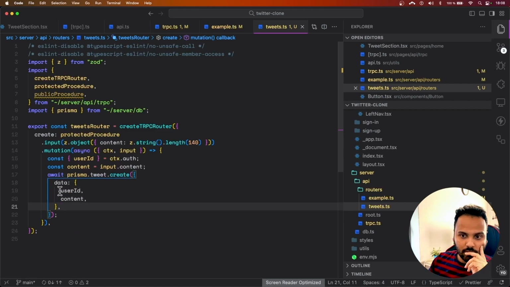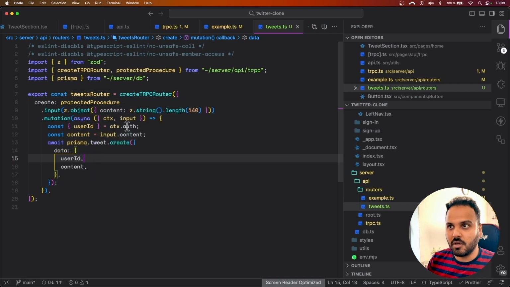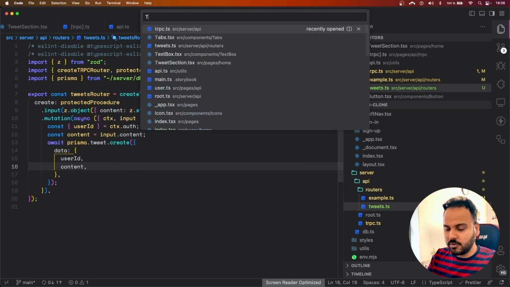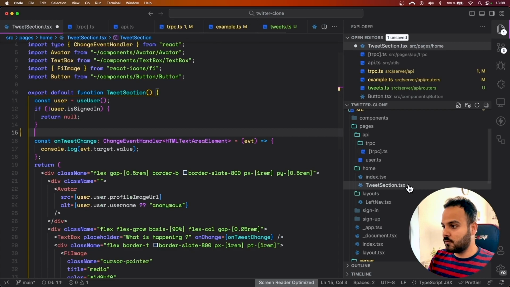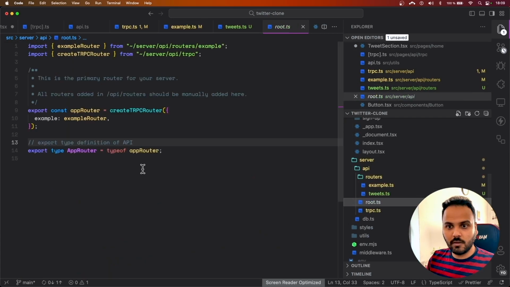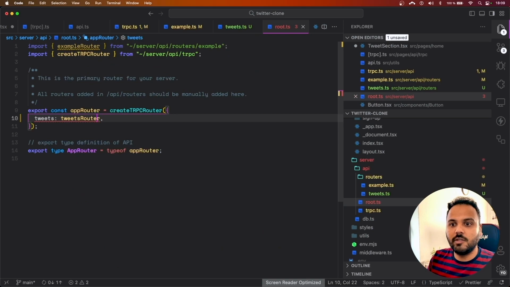So it needs a user ID, it needs a content. I think these are the required fields. Now I can use this endpoint in my tweet section component. In order to do that, I'm going to go to tweet section. First I need to expose this route. I'm just going to go to the root.ts, get rid of example, tweets router.